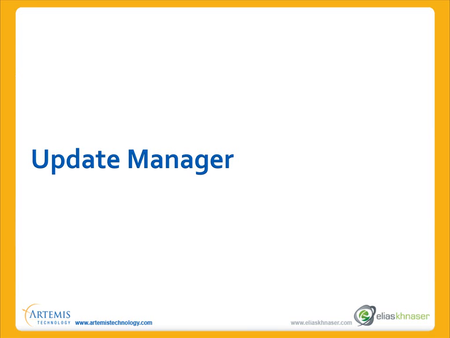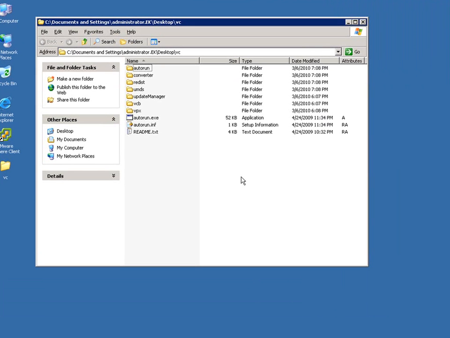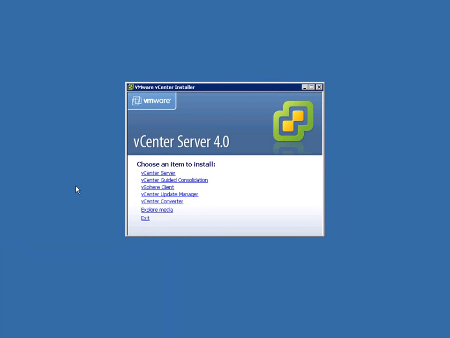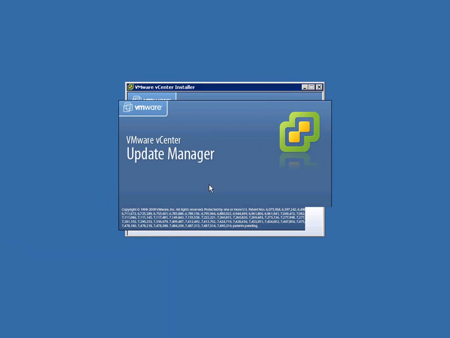So I'm not going to go through an elaborate slide deck here. What we're going to do is log into vSphere, or vCenter, and start installing and working with Update Manager. I'm going to launch the autorun for the Virtual Center CD, and I've copied the media over to the desktop. From the autorun screen, I'm going to click on vCenter Update Manager to launch the setup wizard. I'm going to click OK to go with the English language.